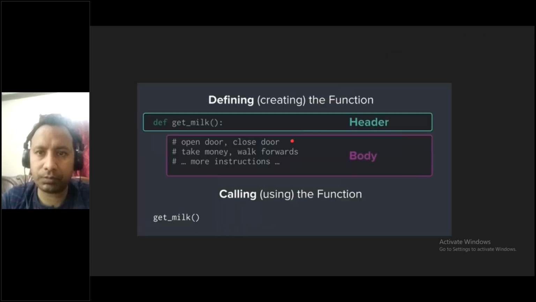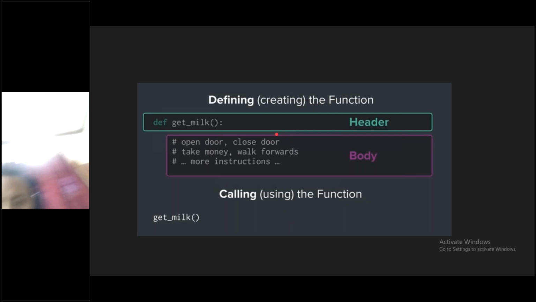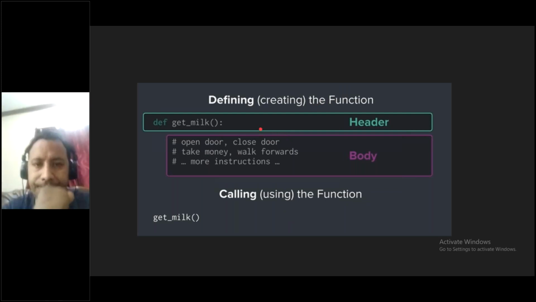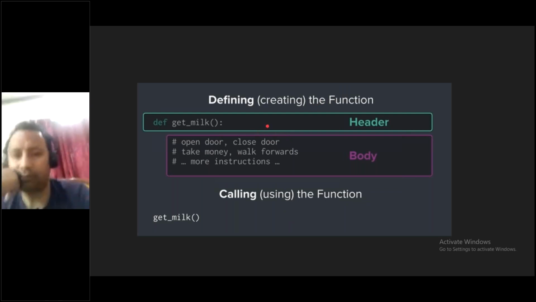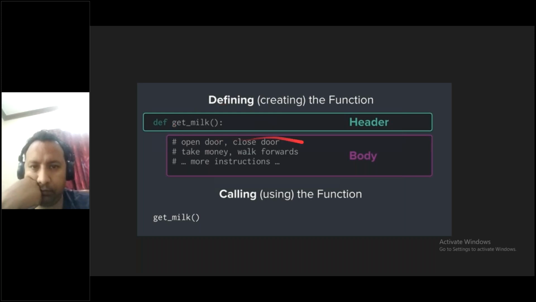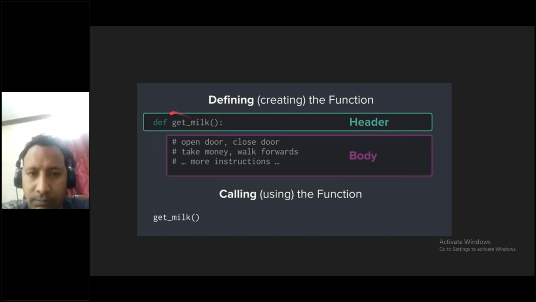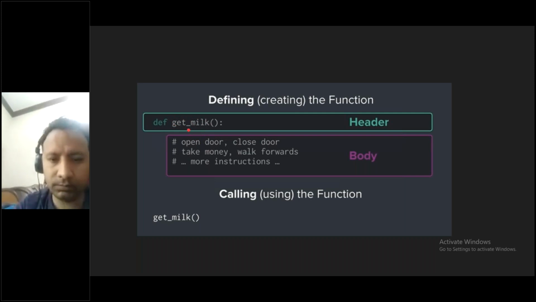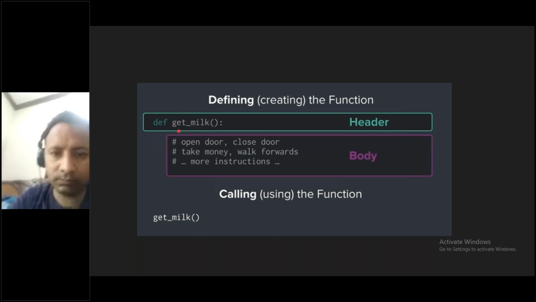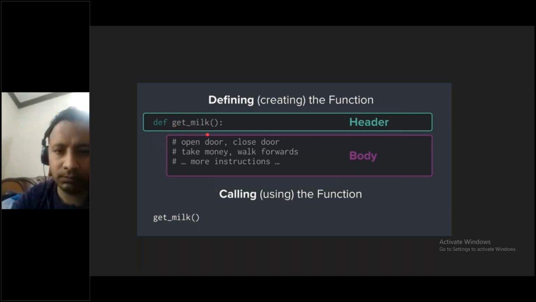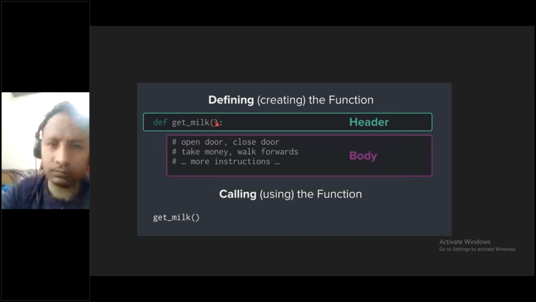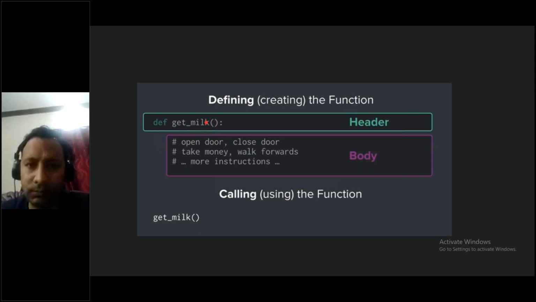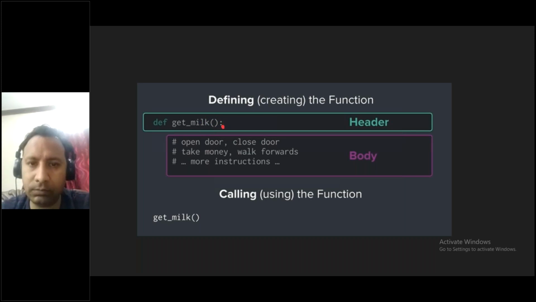Let's look at the code. So basically, when we try to define a function, it has three parts. How does the function get created? First of all, it has a header or the definition of a function. We have to use the def keyword, and then we have to pass in some name of that function that we want to give it. Let's say we're giving the name get underscore milk, and we have to pass in these round brackets.